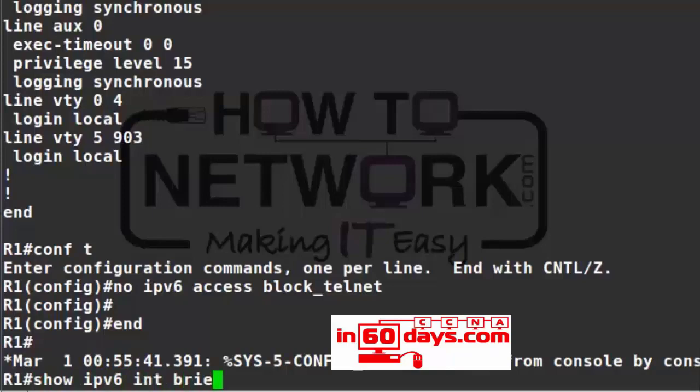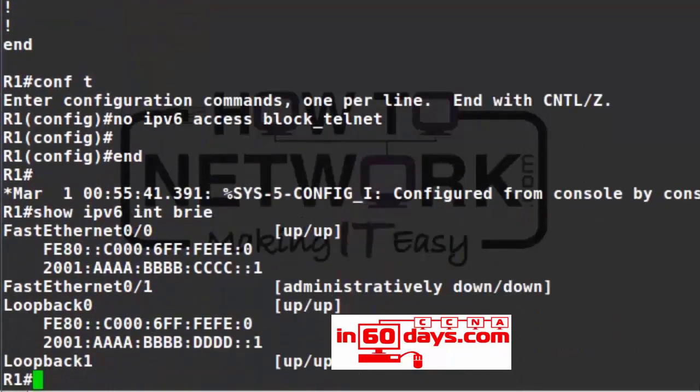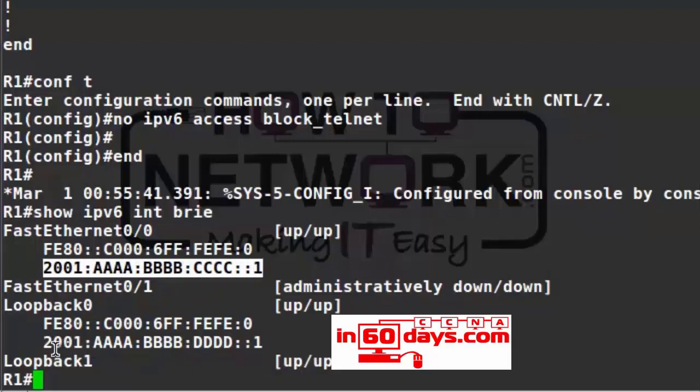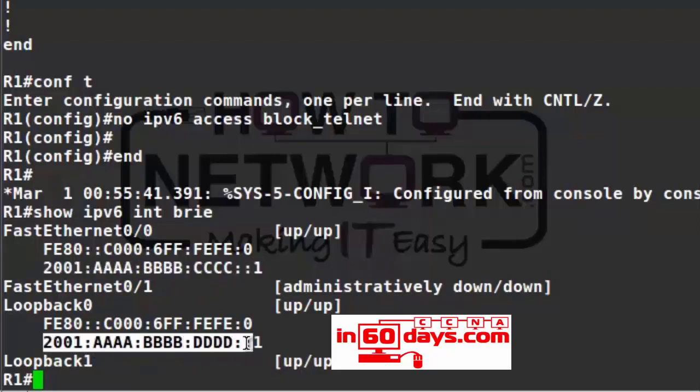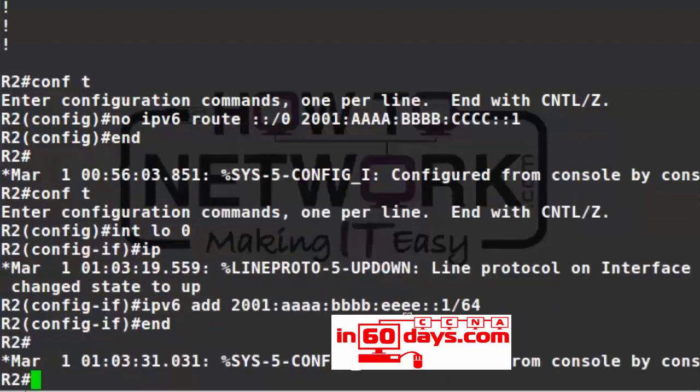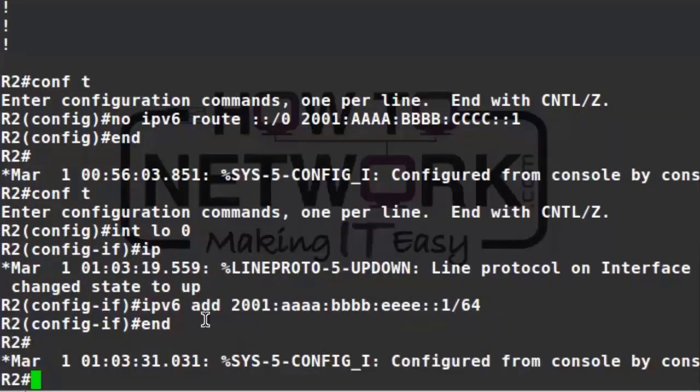Now, I've actually already configured these IP version 6 addresses to save time in the lab, and I covered how to do IP version 6 addresses in another lab earlier on. So you can see these are the addresses I've added. All the interfaces are up because I no-shutted the FastEthernet. You don't need to no-shut loopback interfaces, obviously, because they're logical.